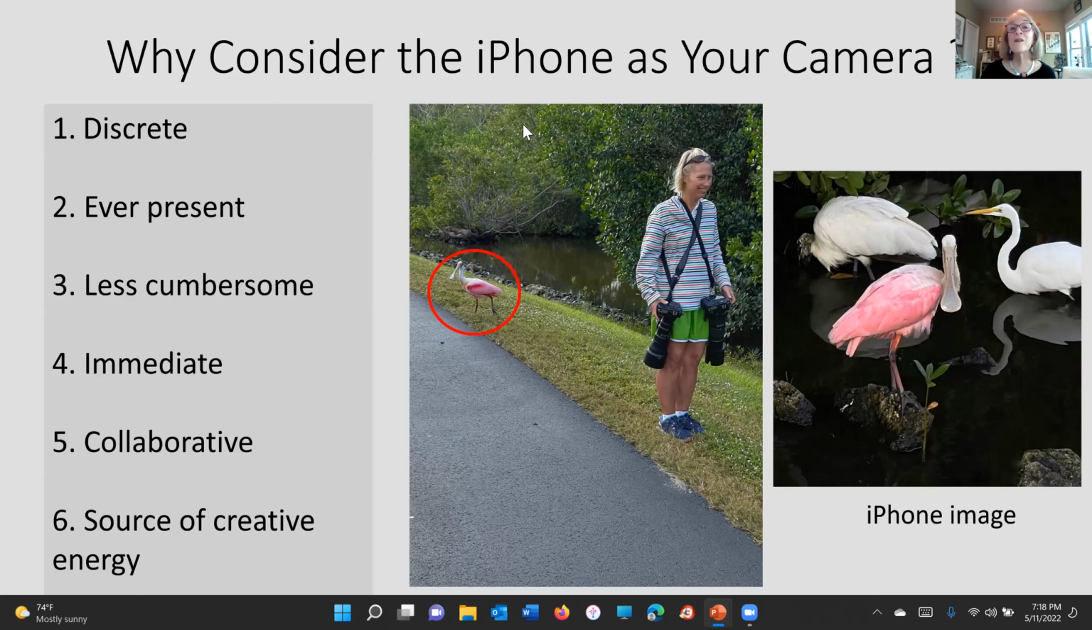So why consider the iPhone as your camera? This is an actual picture I took with my iPhone this past November. I was down in Florida and I was walking this berm with all these birds. And there's my picture on the left. I was watching the birds. And then I turned and this woman, and literally she had these 2 cameras and another one in a backpack on her back. And here was this roseate spoonbill right back here that she was just watching and laughing.